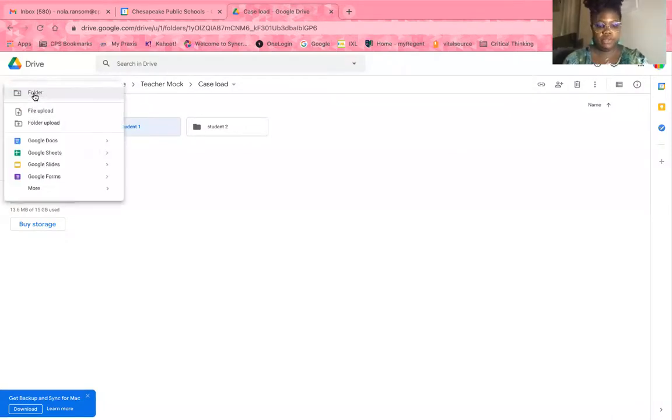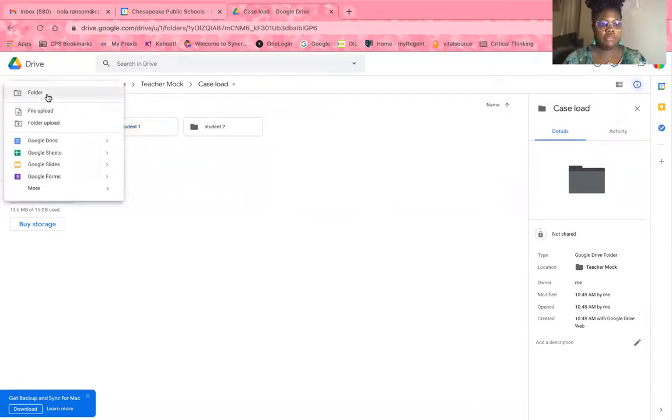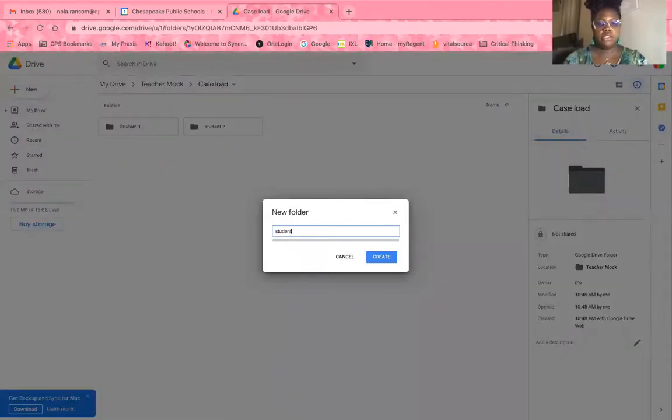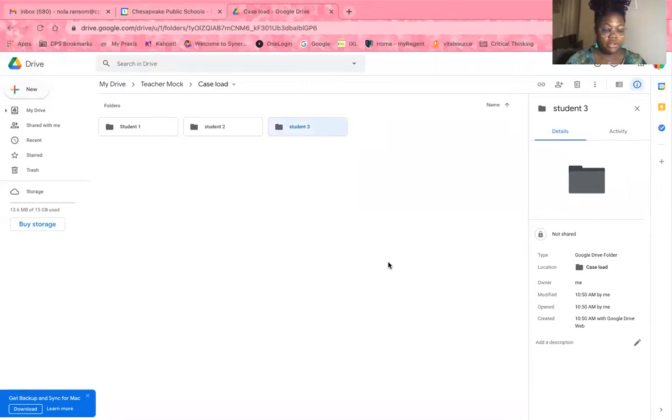I'm going to add one more student. Hit new, hit folder, and I'm going to add another student. This right here is student. Okay. So this right here is student 3. All right. Last student of the day. So now I have a folder for each student.